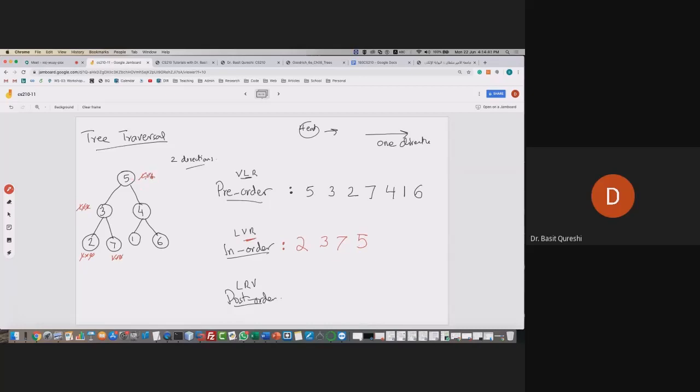Now we go right. Okay, when we go right, LVR. 4 has a left. So I'm not going to visit 4. I'll go left. So we go 1, and then we go back, and then visit 4. Then we go right, we go 6. Okay, we go back now. This is done. We go back. Then this is done, we go back, and we're finished. So this is in order traversal.